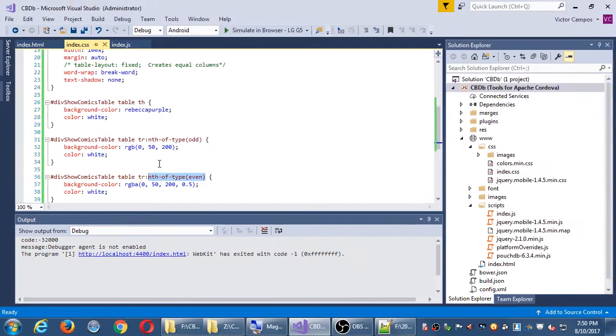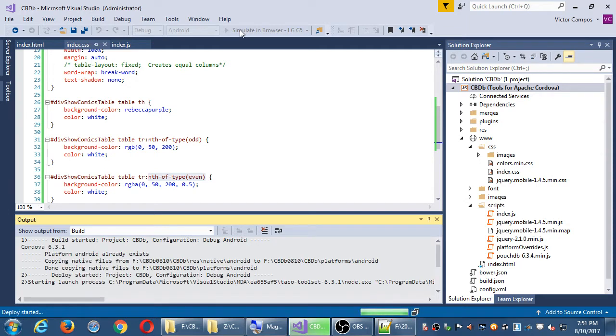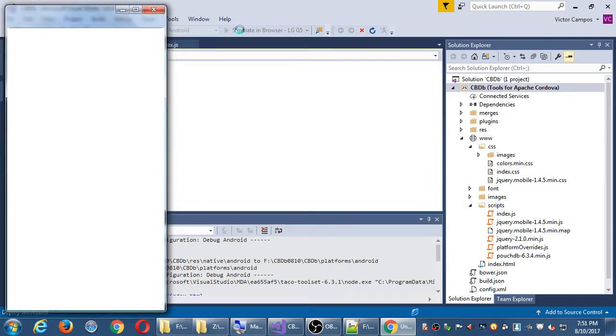At this point, we can run it, and remember, you can press F5. If you're not simulating it, you can press F5 on the keyboard, and that will select either the device or the simulator, the last thing you selected. So now if we see our table, it should be stretched out across the screen.